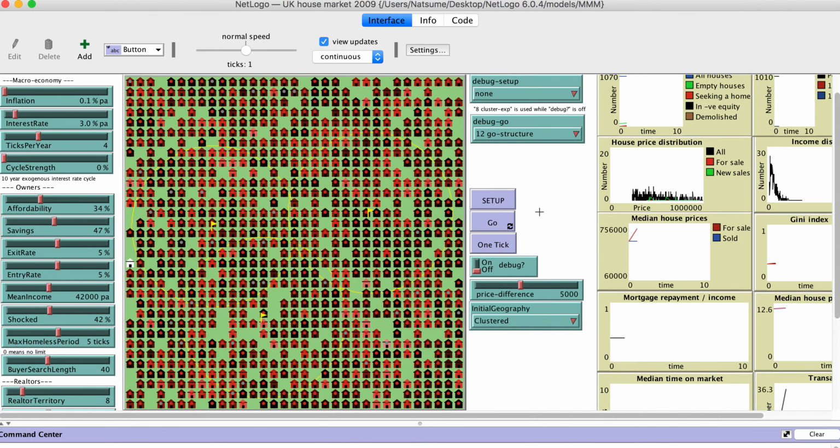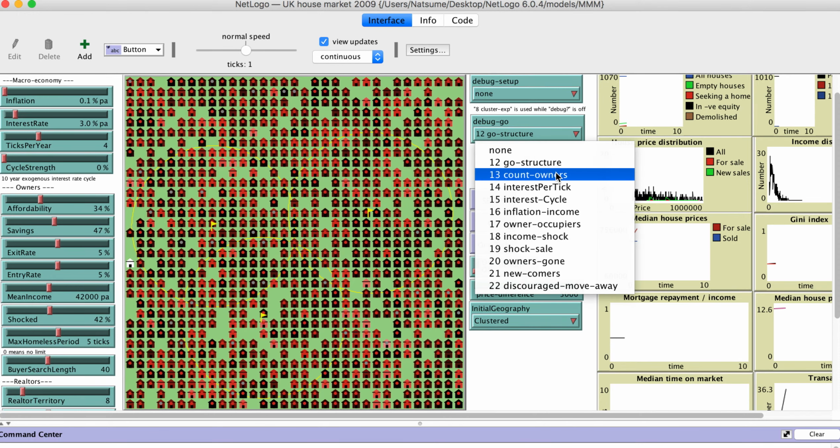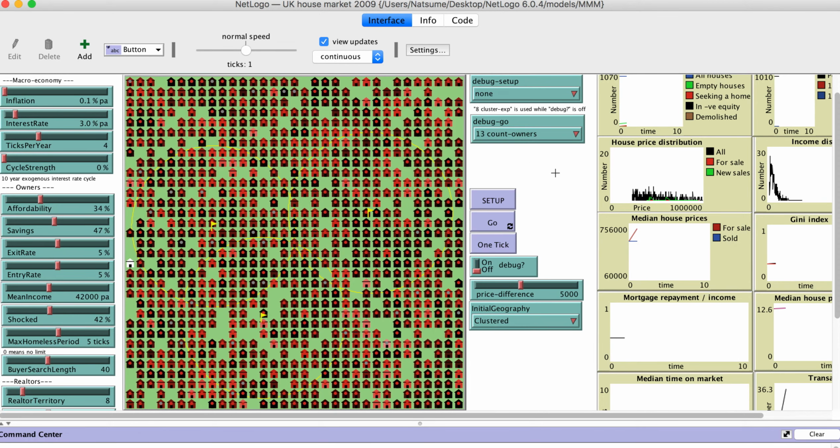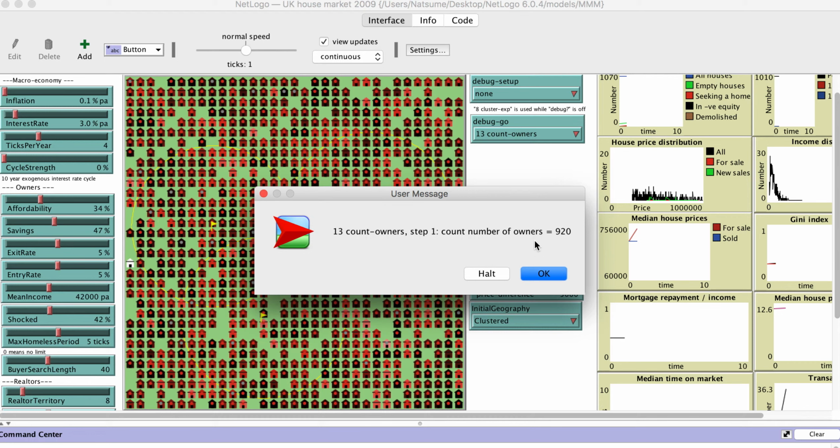Now we are moving into the step function. The first part of the step function is count owners. What does count owners do? It basically counts the number of owners, 920. These owners include the owners who have a house and owners who do not have a house.